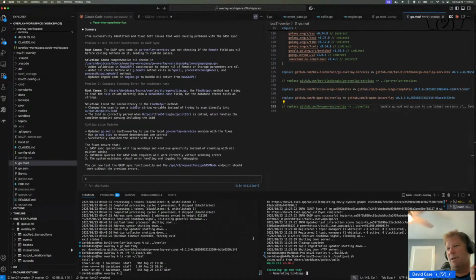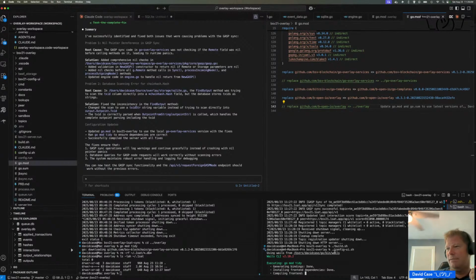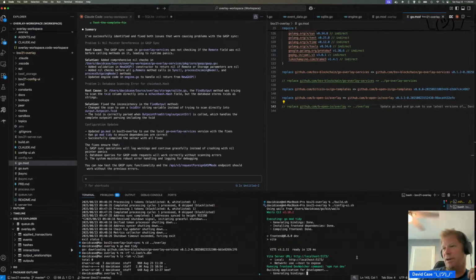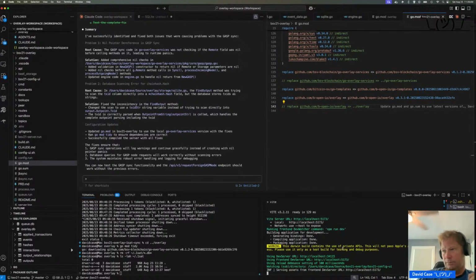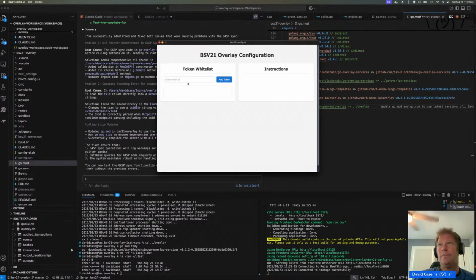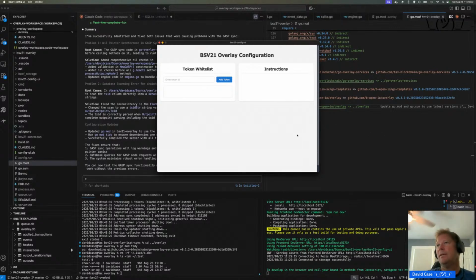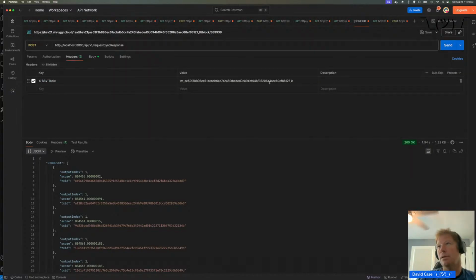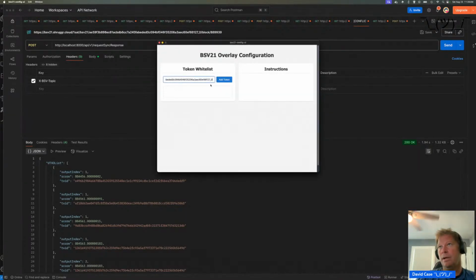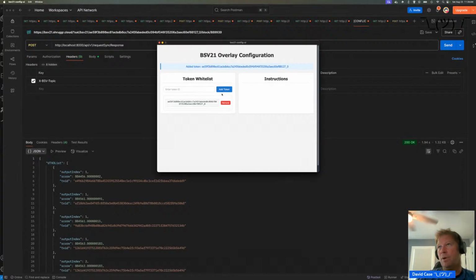This is just something I'm playing with for a user interface to be able to maintain our configuration. I don't even know if it's going to work, but okay. So token whitelist. Let me enter token ID. Okay, I have whitelisted the token.